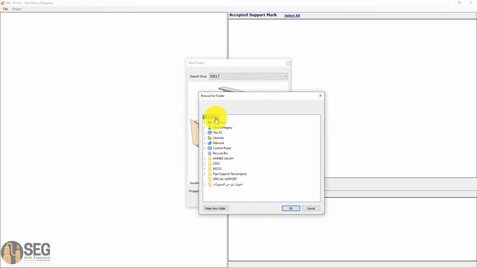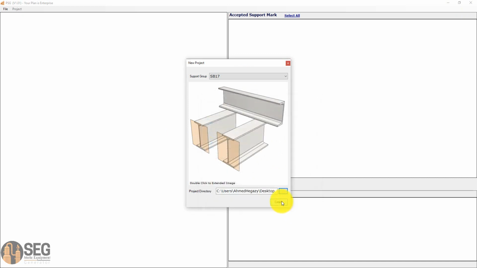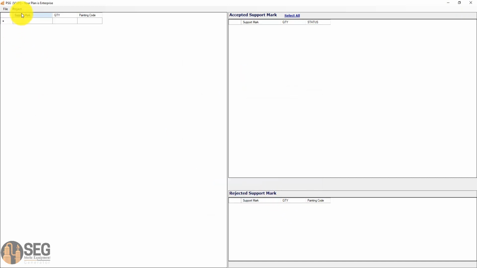Now let's create this project on the desktop and click on create to start creating this project. Here you will find a list, a table, a data grid. You can fill it with the information of the pipe support. If you right click, you will find another option for other values like unit, area, and line, which indicates where this support will be installed in the field.